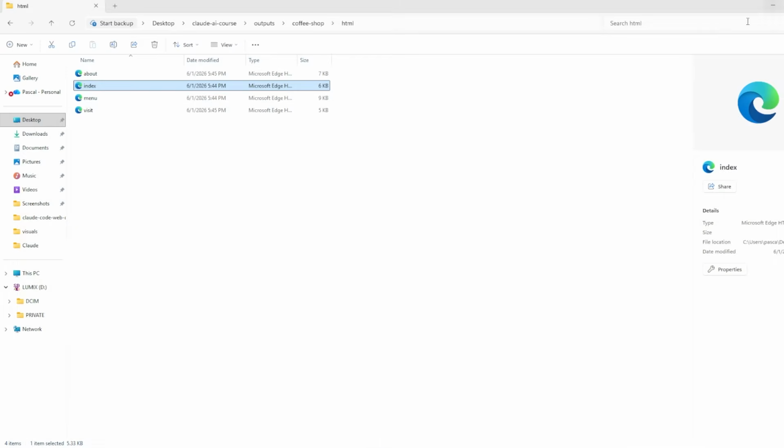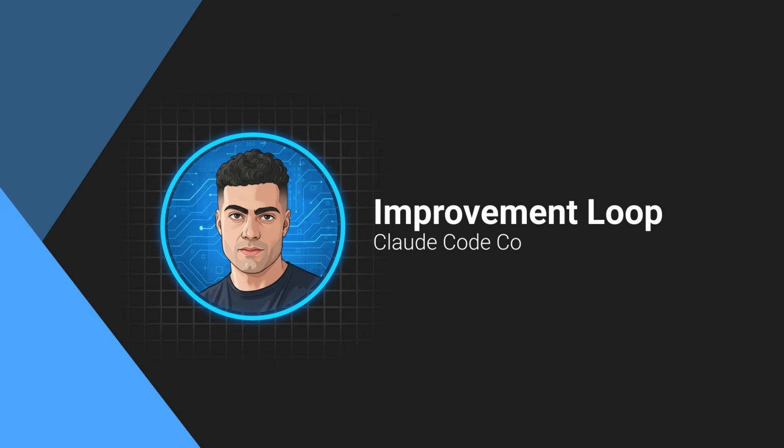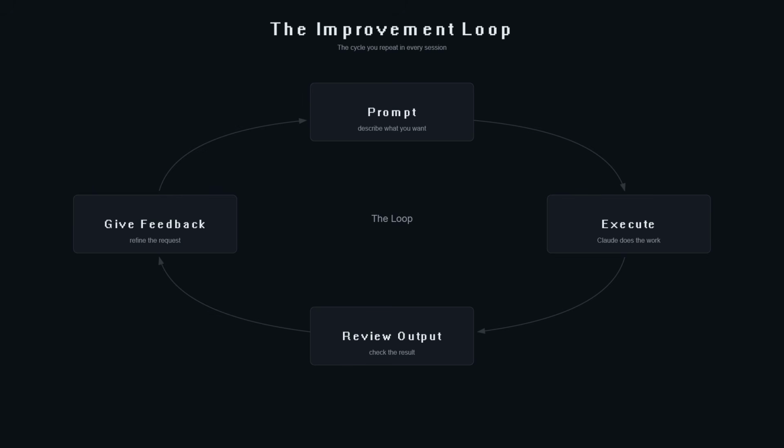So let me close this right here and let's go back to Visual Studio Code. Let's now take a look at the improvement loop. And the improvement loop is essentially the cycle you repeat in every single session. So usually, every time you work with Claude AI, you start with a prompt. So essentially say, for example, create a website for me. So you describe exactly what you want.